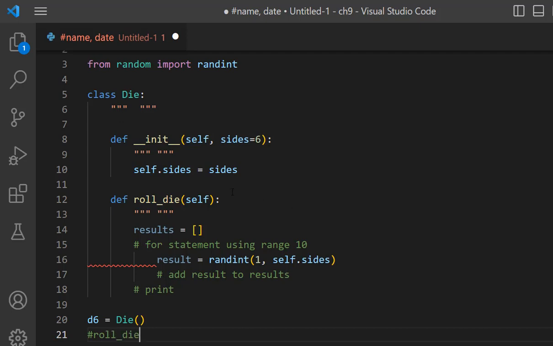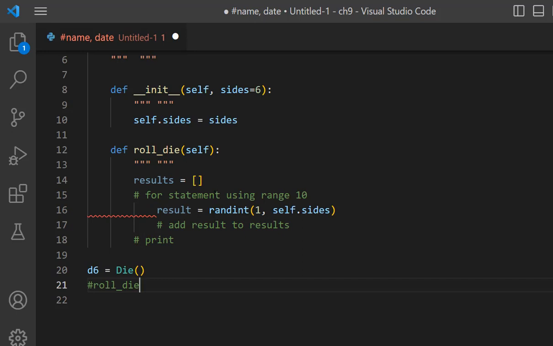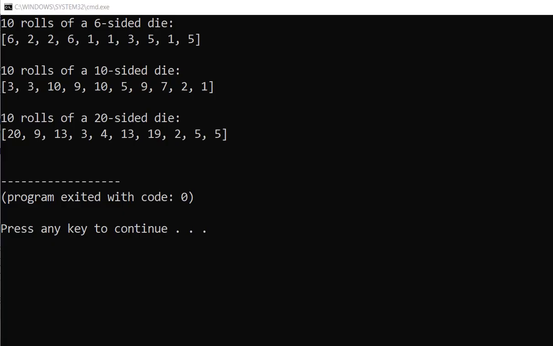So I'm going to go ahead and run this for you so that you can see what the results will be. Without giving you the code, here is an example: 10 rolls of a 6-sided die, 10 rolls of a 10-sided die, because that's the additional portion of our assignment, and then 10 rolls of a 20-sided die.